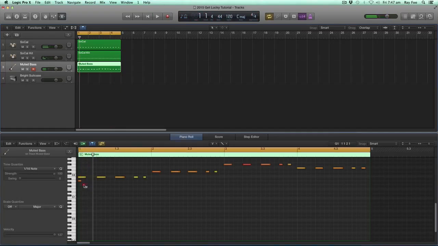And next, I'm going to do the same thing. I'm going to quantize that and highlight this double note, select all of this, and I'll put this onto 16ths. And I'll have a quick listen.